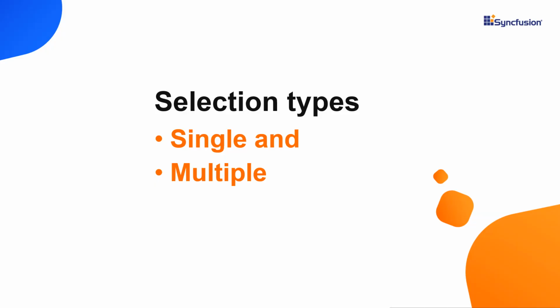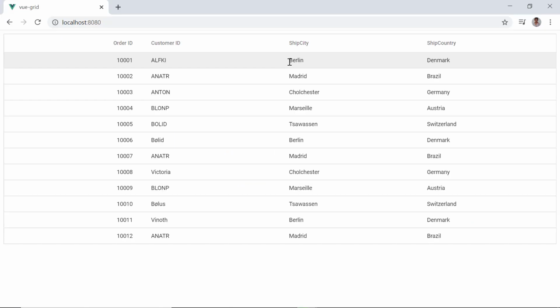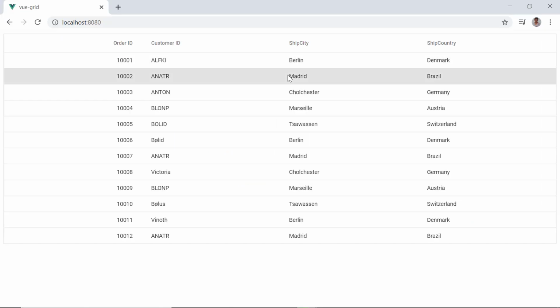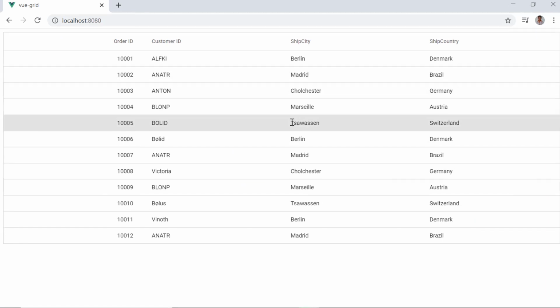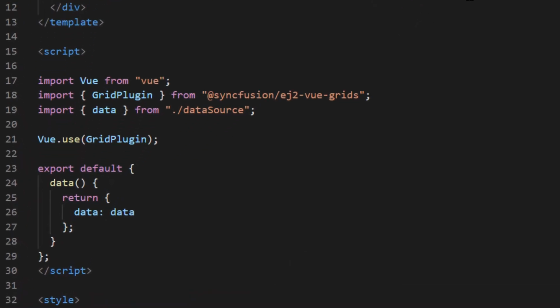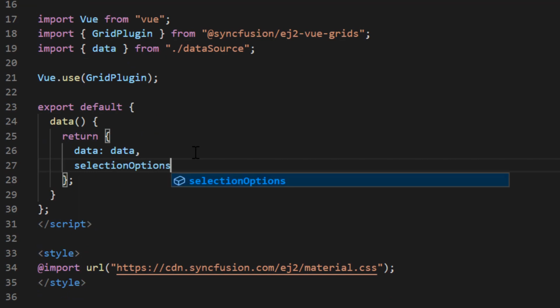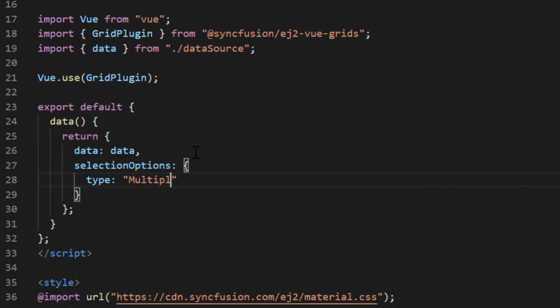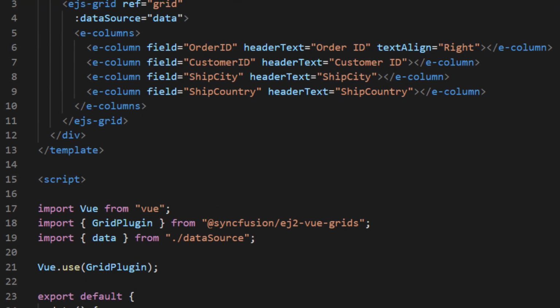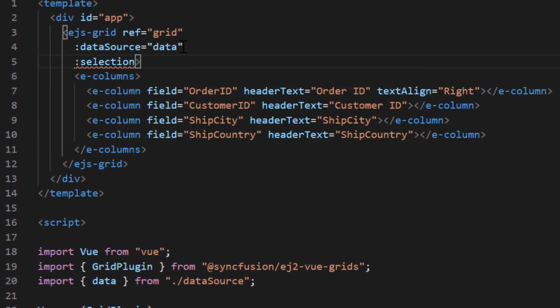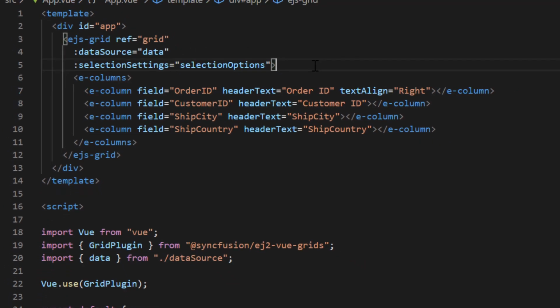There are two selection types available in the grid, single and multiple. By default, the single selection type is enabled. To enable multiple selection, you need to set the selection type to multiple. Further, let me create a variable selection options and set the type to multiple and assign the settings to the selection settings property of the grid. This way, you can enable the multiple selection of records in the data grid.